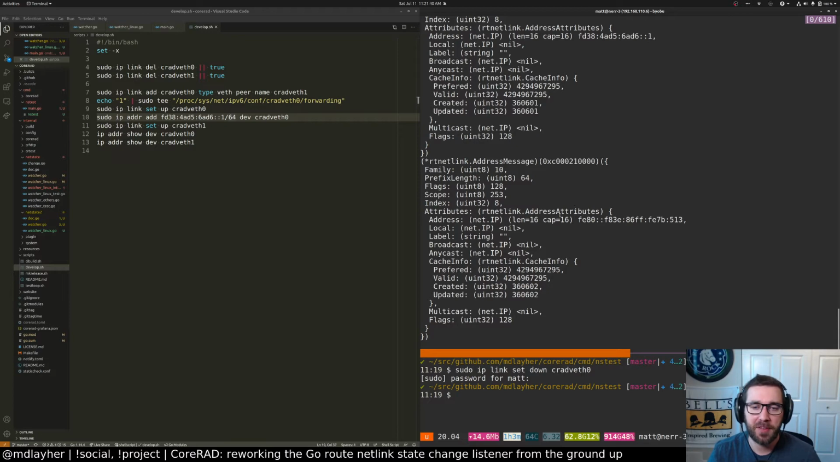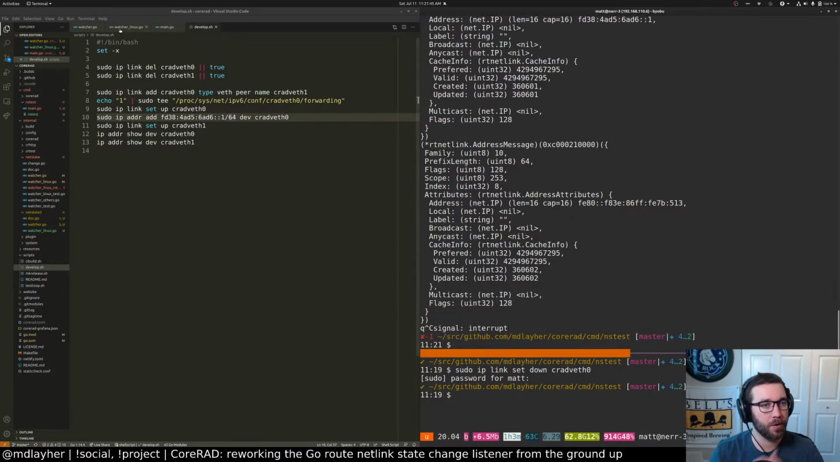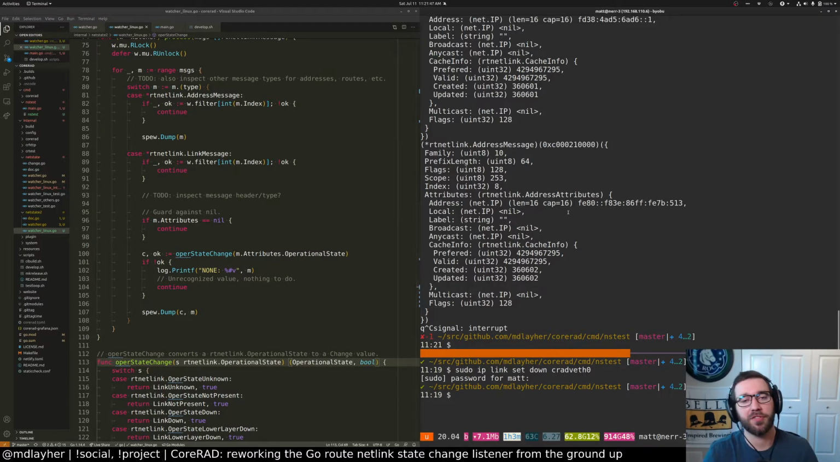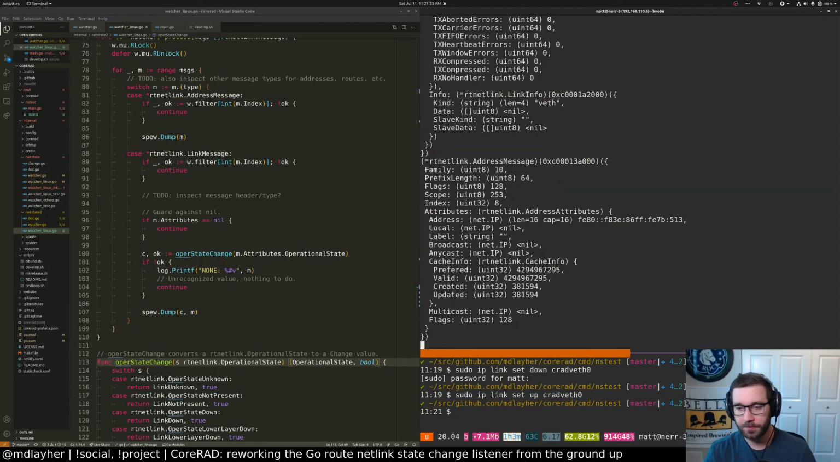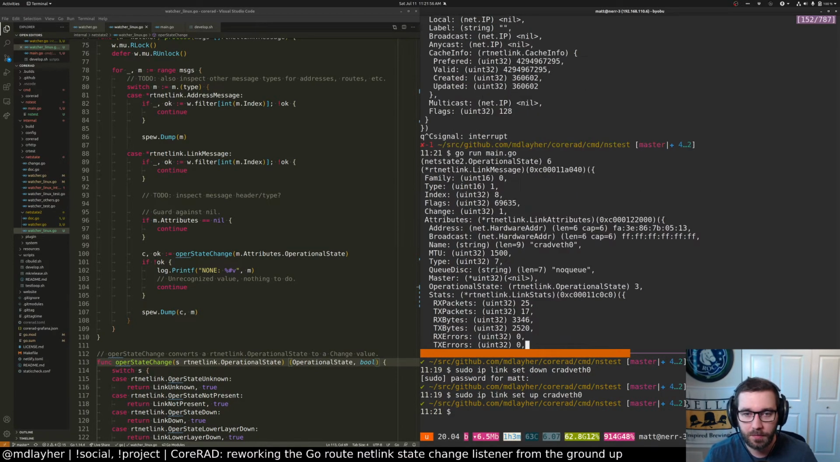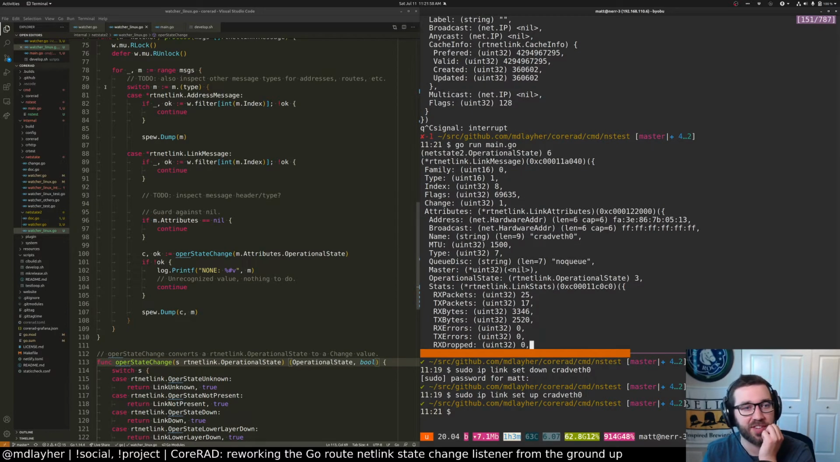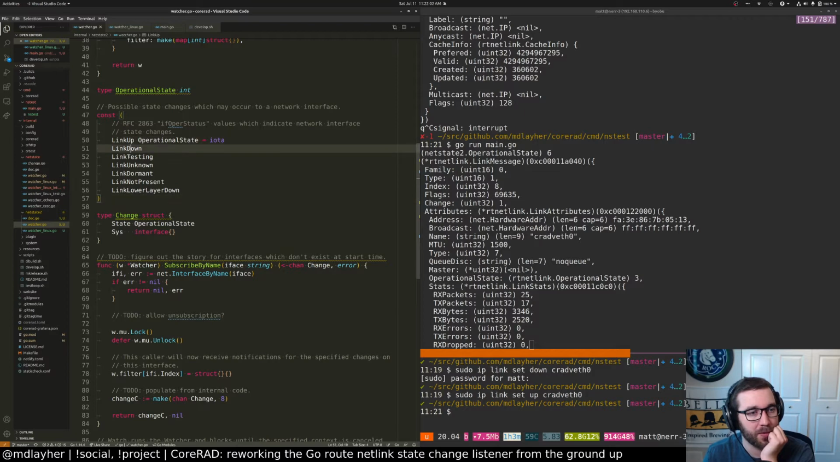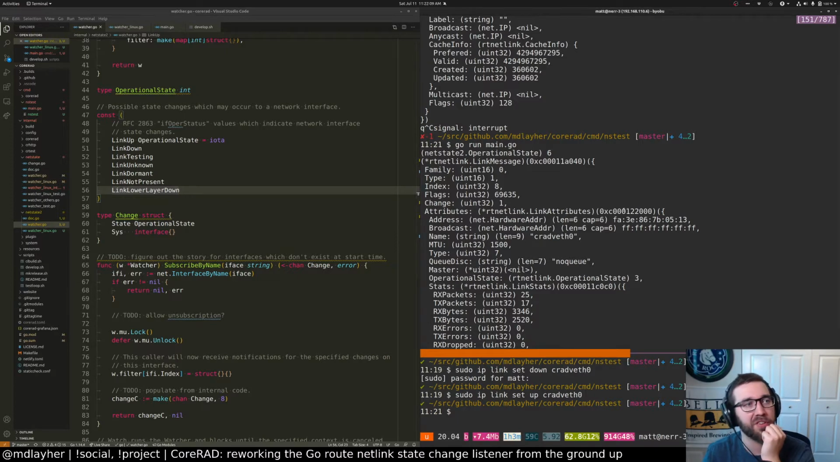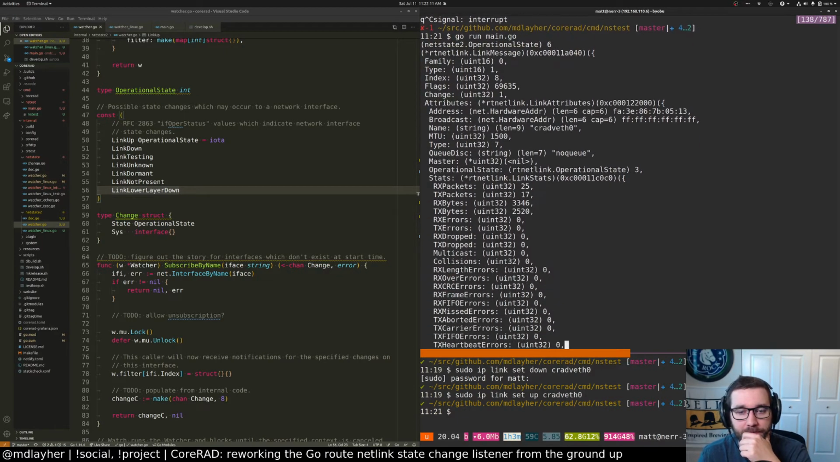So I'm guessing both these messages have to do with the addresses being deleted. I guess we should take a look at that, right? So, first, let's set the link back up and see what happens. Okay, so operational state 6, which I really shouldn't have removed the stringer stuff. 0, 1, 2, 3, 4, 5, 6. Yeah, so when you set it up, it says link lower layer down. I have no idea what that means. I don't understand why you would get that when a link comes up.